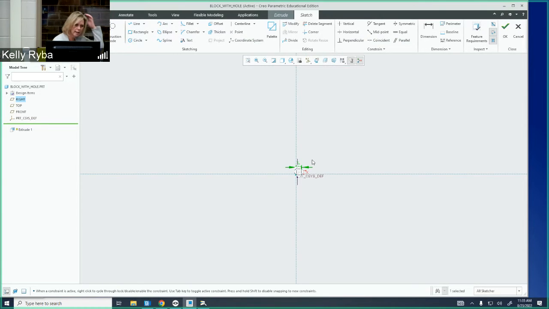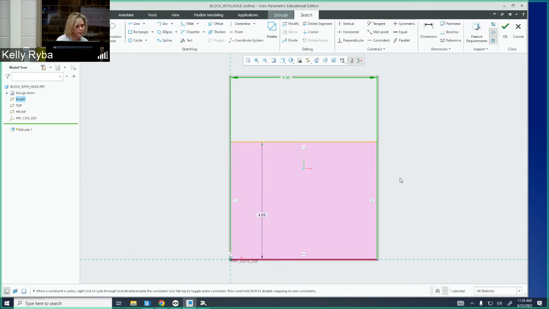Now I could put my cursor over the top of that and roll, roll, roll to get to it. But on this quick command right here, the very first icon below the ribbon, you should have the standard little toolbar. We're going to refit. So we're going to refit, and there it is.